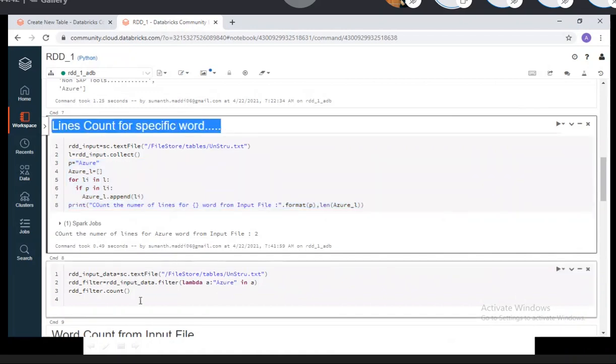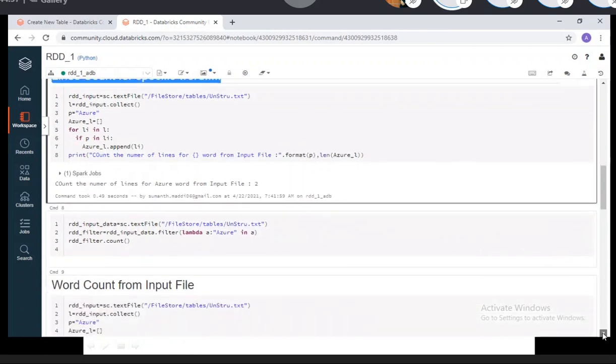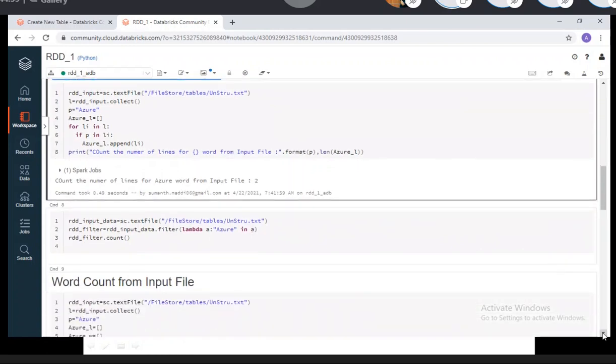But what is the easiest way? Spark is also a very intelligent tool. Your Spark has a number of transformations, so can't we use one transformation? What is the requirement? Your requirement is to count the number of lines containing the Azure word.